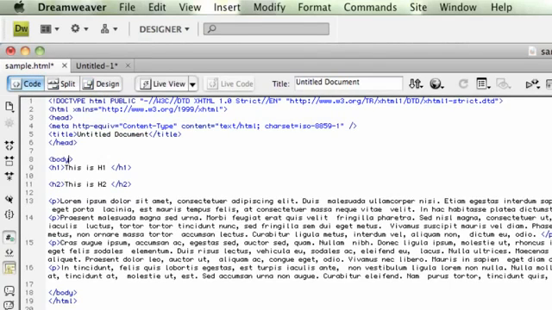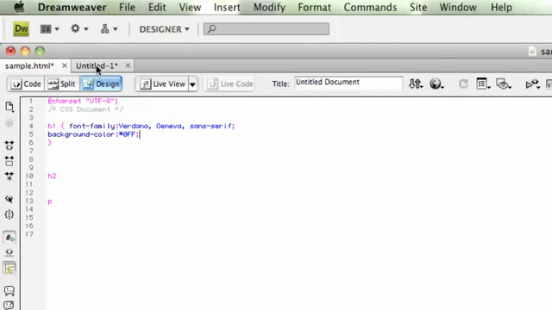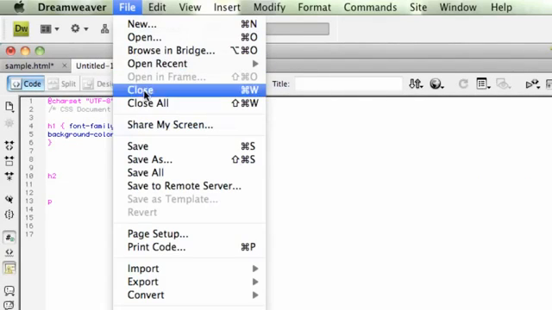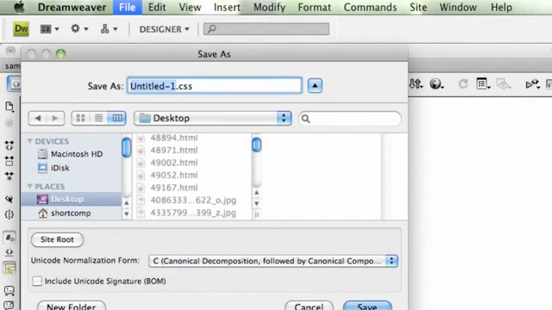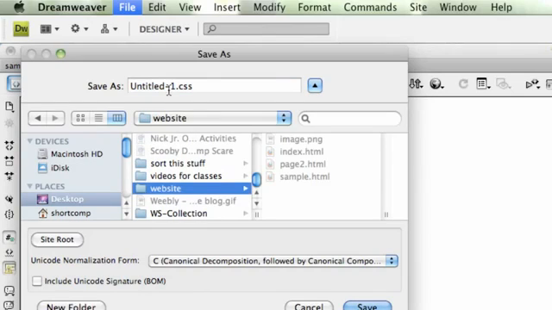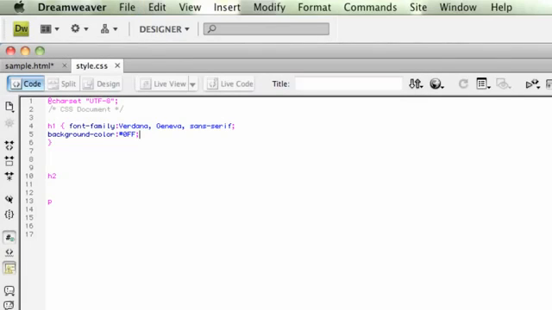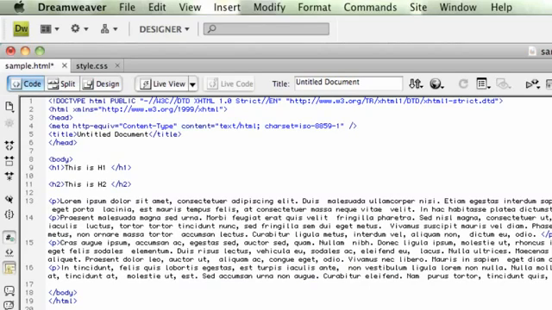Now if I go back to sample HTML, you'll notice straight away it doesn't do that. The very simple reason is because I haven't linked these two files yet. First of all, I need to save this file, so I'm going to save as onto my desktop in my website folder. I'm not going to call this untitled1, I'm going to call this just style.css. Okay, save.